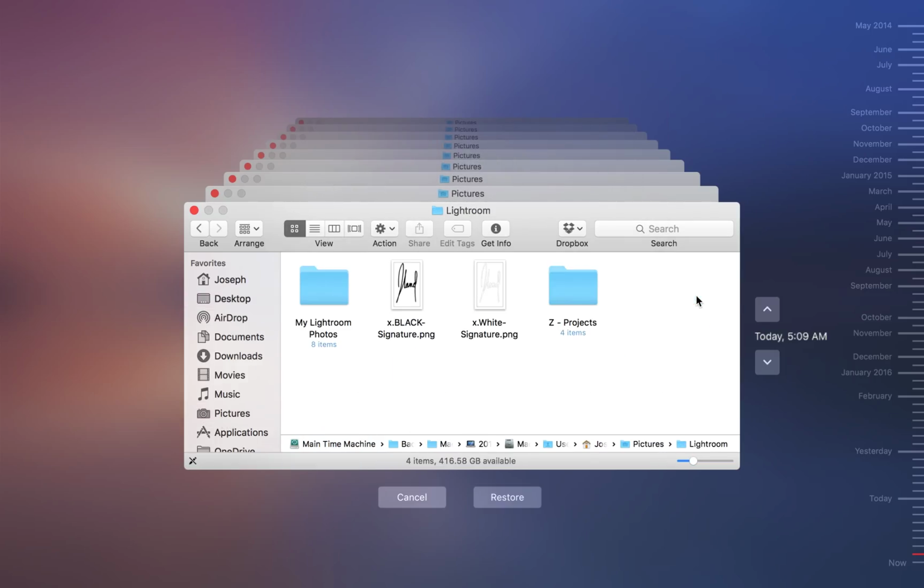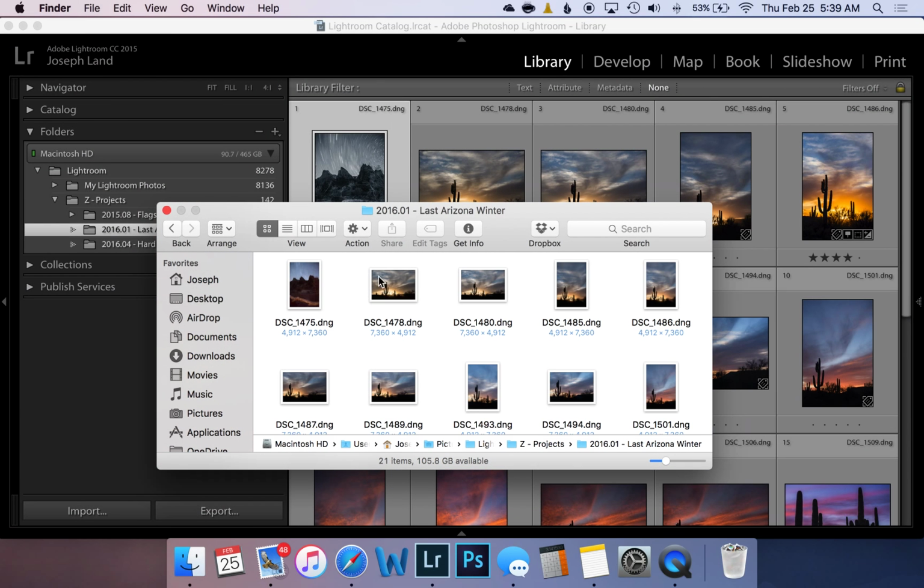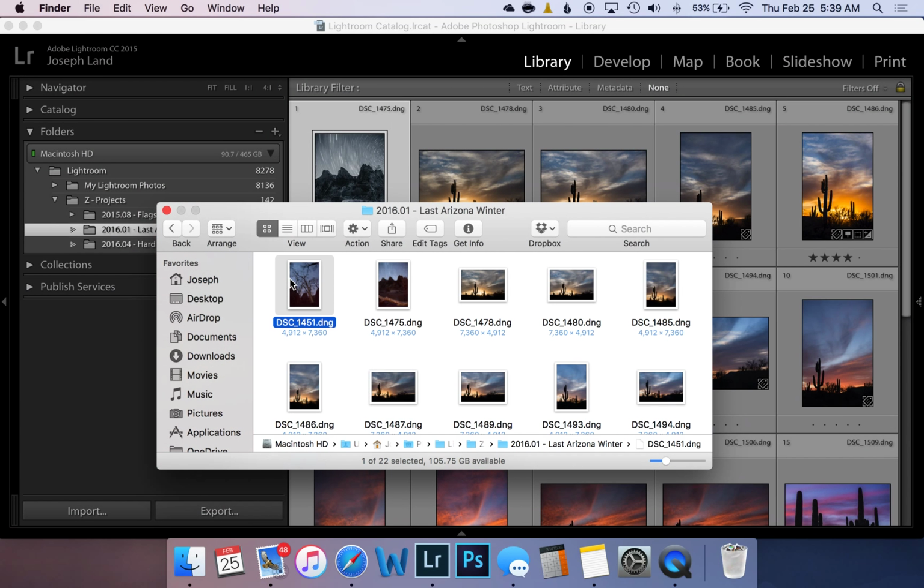We're going to go into Lightroom, Z Projects, Arizona Winter. And there it is. There's our photo. So in order to get this photo back, all we have to do is click Restore. And boom, there it is. Time Machine actually put this photo back where it originally was, which is so cool.